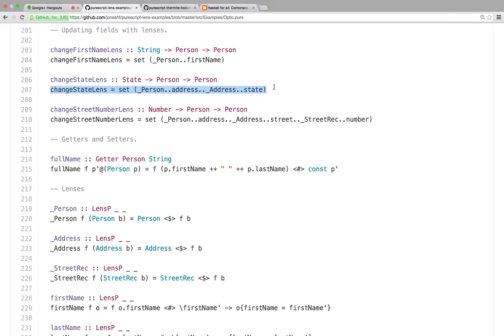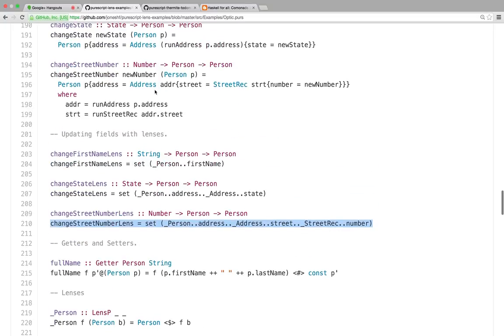So this looks worlds better than the change state example in line 190, right? Because it actually looks like you're just saying person.address.state, right? You have a little bit of wonkiness with the new type wrappers, but I don't think you can get around that. So then the real place where it shines is the third one, the change street number, because instead of this crazy stuff that's going on in line 194, you have what looks like just regular function composition, right? It just looks like you're saying set the person address street number, right? You have to unwrap the new types a little bit, right?